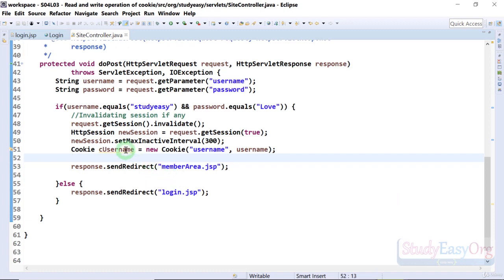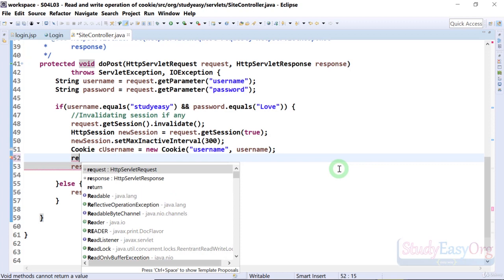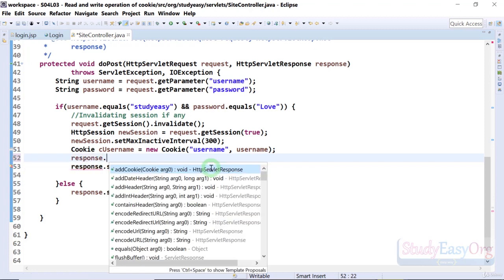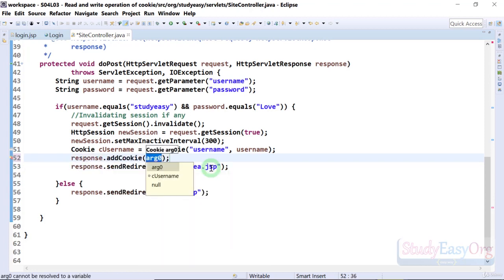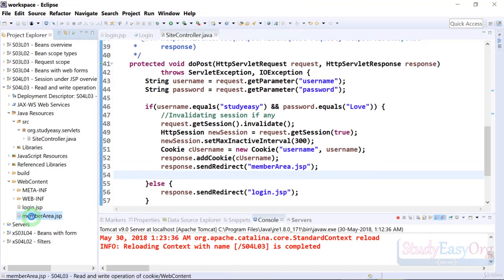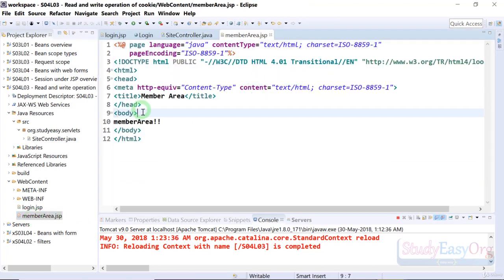Now once we create this object, adding the cookie is very simple. We simply need to use the response. So in here we will type in response, and with response we will add the cookie. So we will type in addCookie, and we will pass the name of the cookie object, and our work is done.